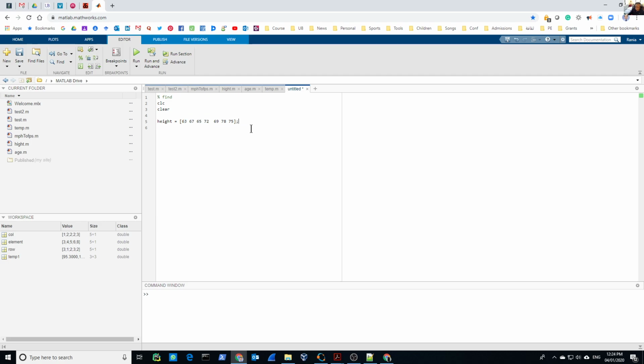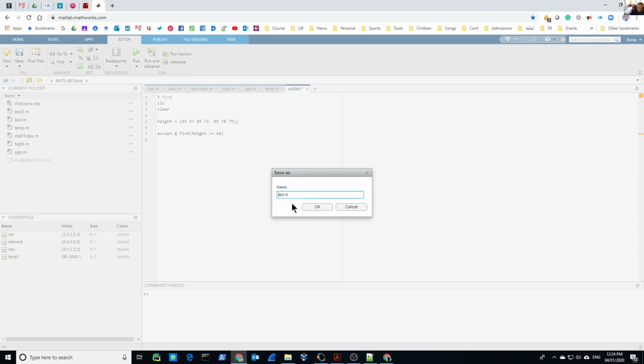So if I would like to know who meets the criteria, I could use the find command. Let me say accept equals find, and inside the find I could have the criteria: the height has to be greater than or equal to 66. Let me run this. Of course, it will ask me to save, so let me call it P1.